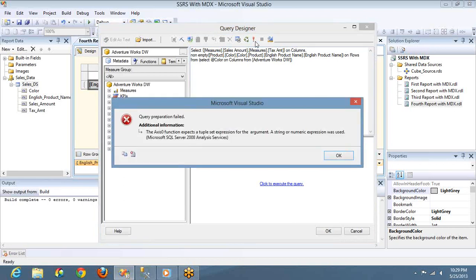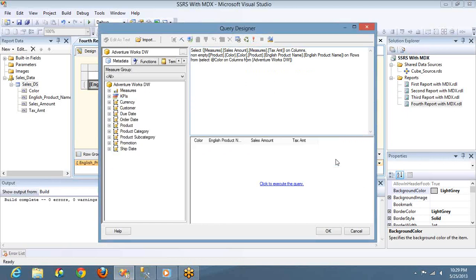Oops, the axis 0 expects a tuple or expression. Yeah, sorry. So it is throwing an error. The reason behind this is, this is a parameter, and the parameter value it is going to get is a string value. It is not a member. But you know, MDX accepts either member or set or tuple, right? So you know this is a string. There is a function called StrToMember. Member means single member, like blue, black, yellow is a member. Okay, member of an attribute.